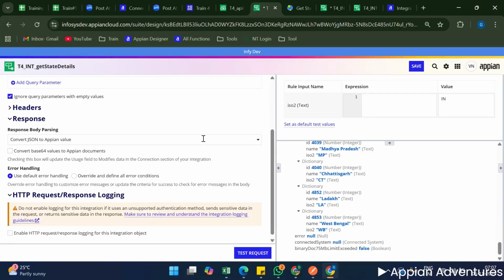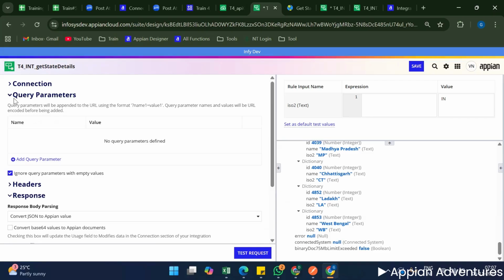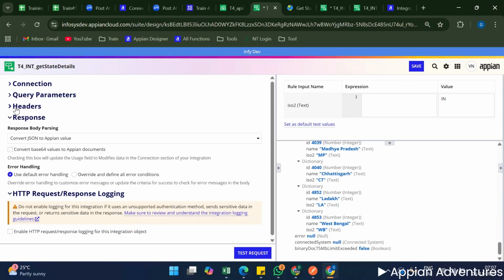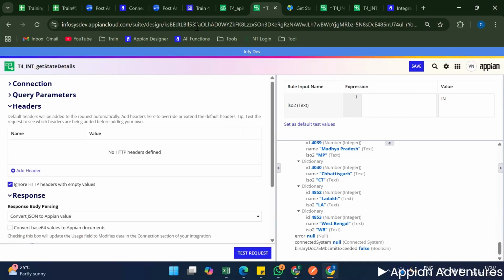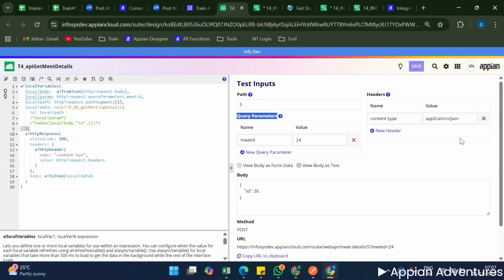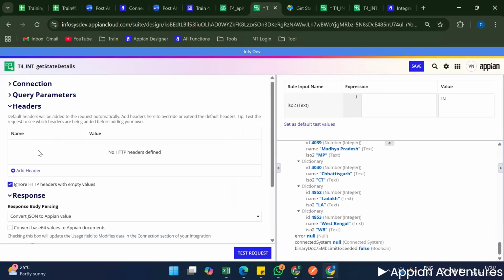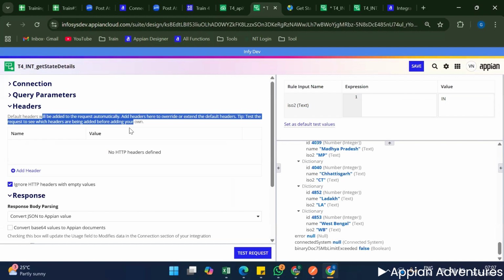Yeah. So that is what is meant by the query parameters. If the URL is expecting query parameters, we can pass them and fetch the details. Now, headers. While creating our web API, we provided the headers as well, right? If they are expecting headers, we can use them. The default headers will be added to the request automatically. If they have added any default headers, those will be added automatically to the request.